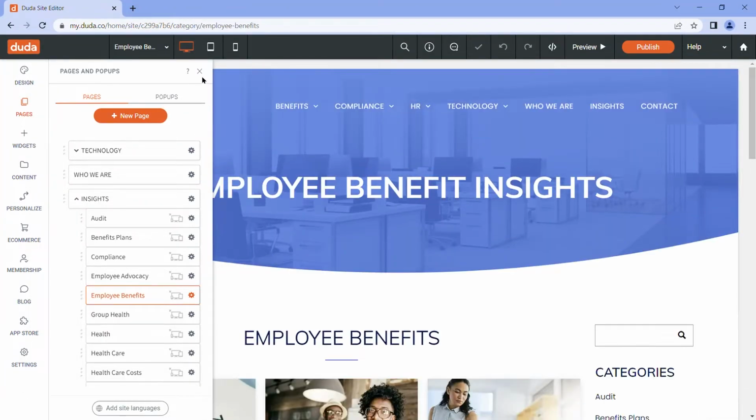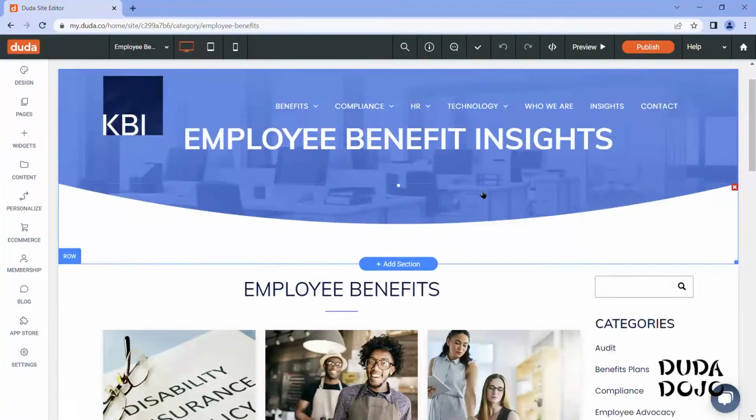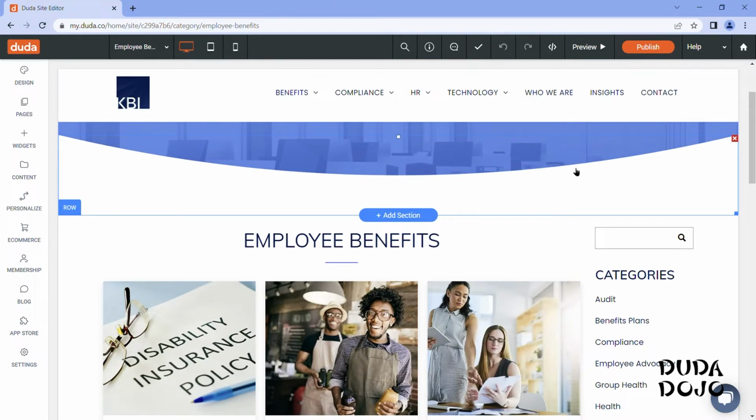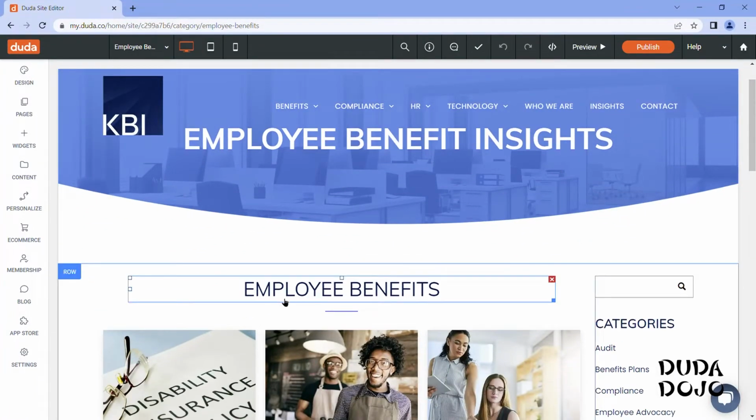We'll use the employee benefits page. We just created a page called Employee Benefit Insights. And what we're doing here is we're filtering in all the blog posts that are tagged as employee benefits. So you'll notice we've got our header here. We've got another header talking about employee benefits specifically.